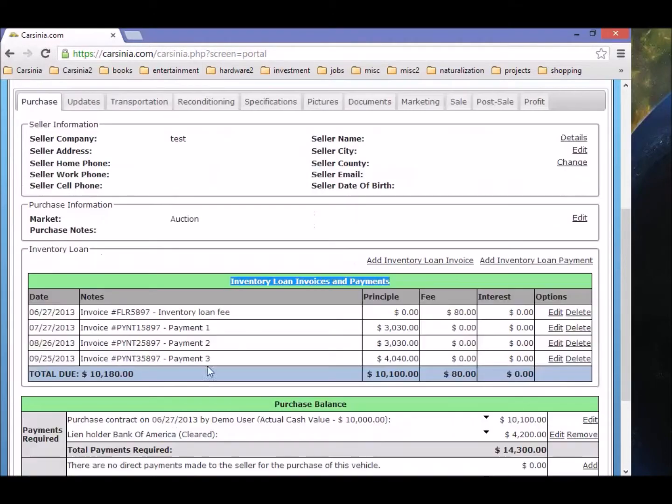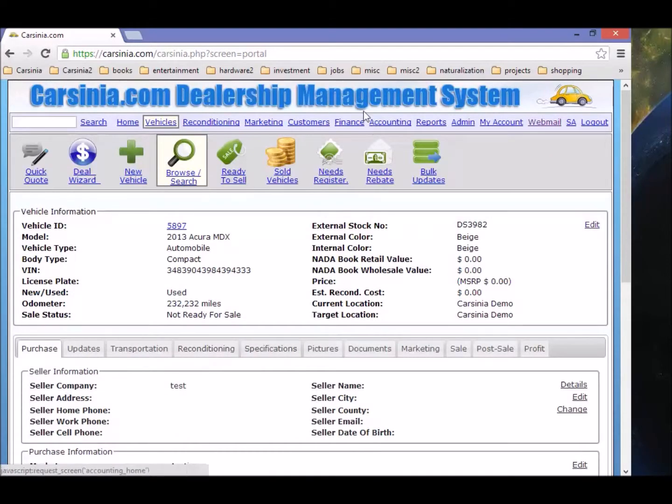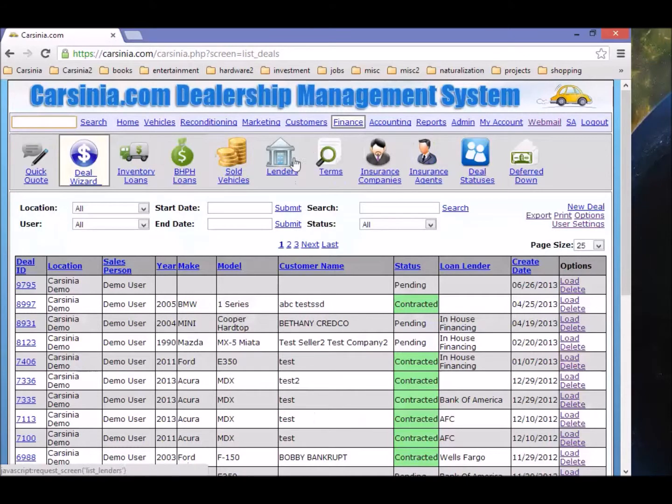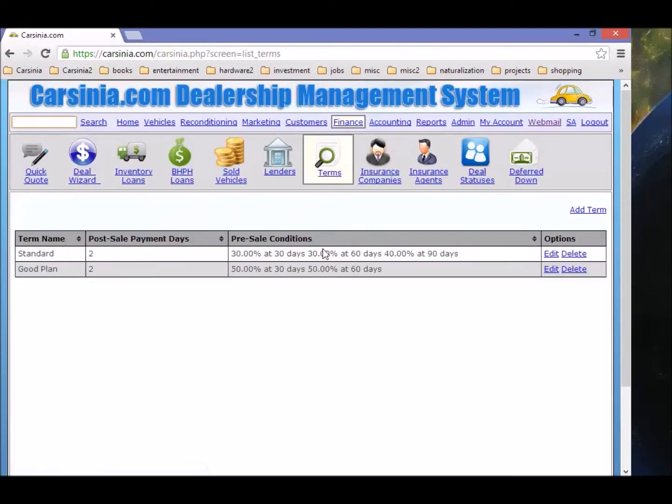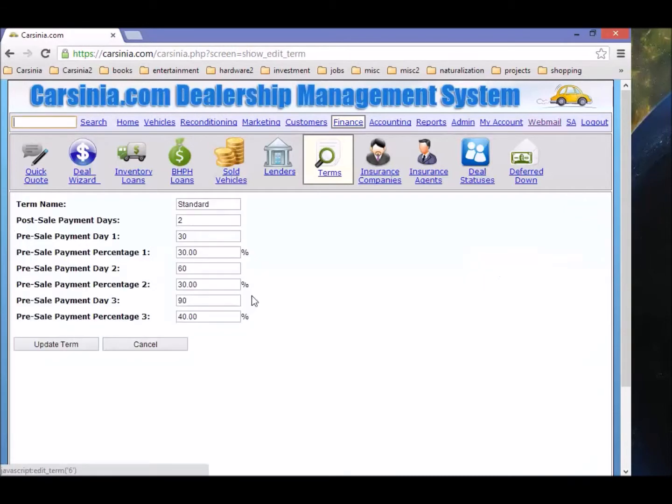This is determined based on the terms. So what are terms? If we come to financing and we click on terms, we have a few different terms, and most floor plan companies have one or two different plans. Let's edit one of these terms, and I will explain what it means now. So this is the plan, and this is the term that we used, the standard term for AFC.